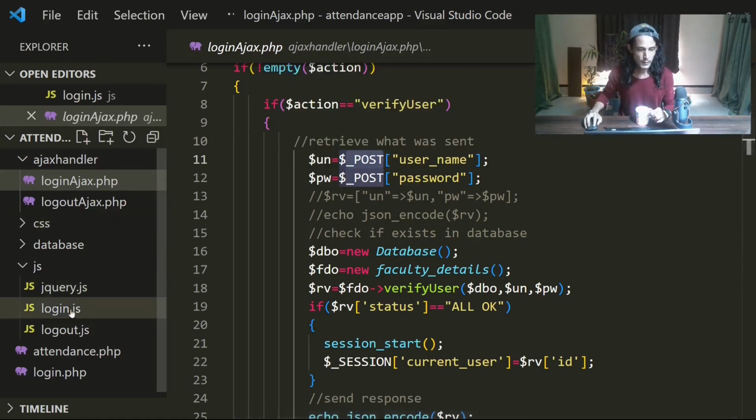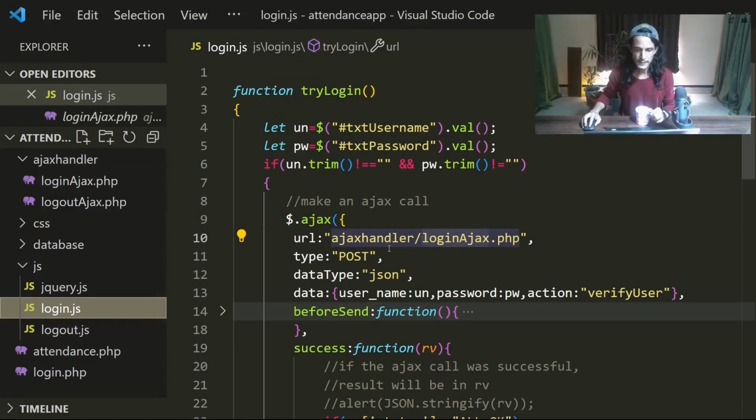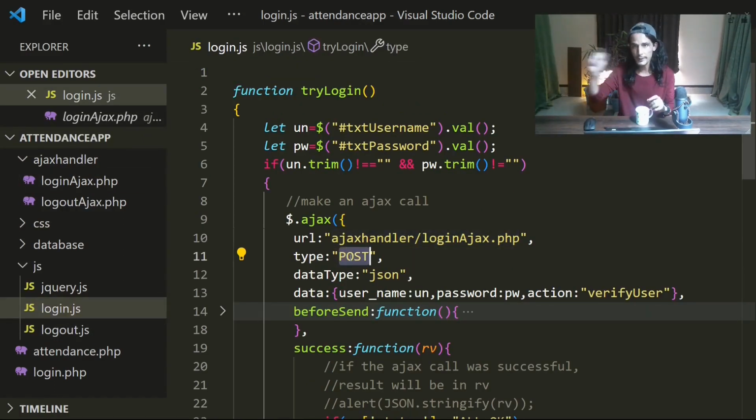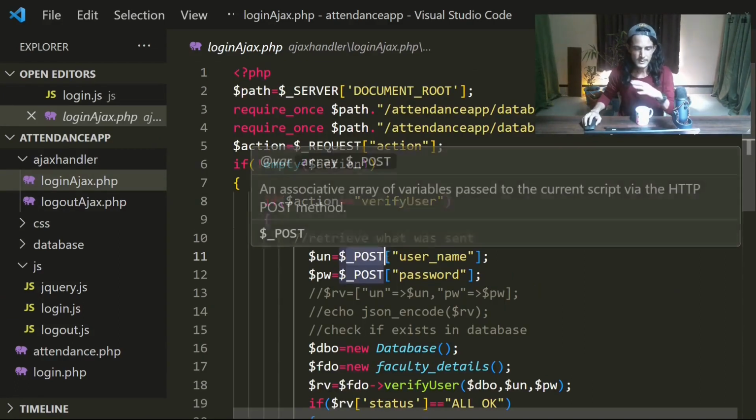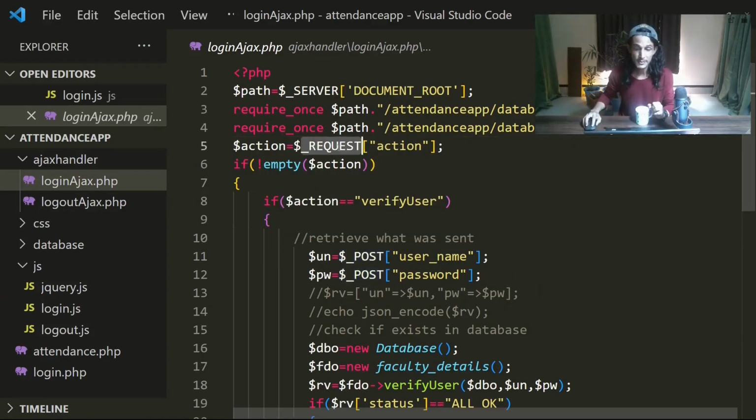See here, when we made that AJAX call, we mentioned that our method will be POST. So all our input will be there in the global server-side array $_POST. That's what it is here. Besides $_POST, there are some other server-side global arrays, for example the $_REQUEST array and the $_SERVER array.